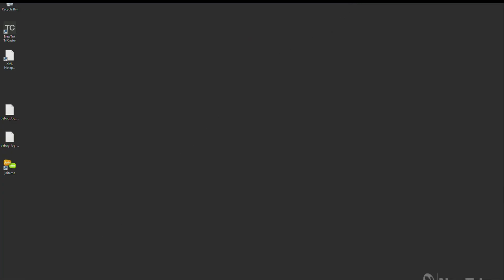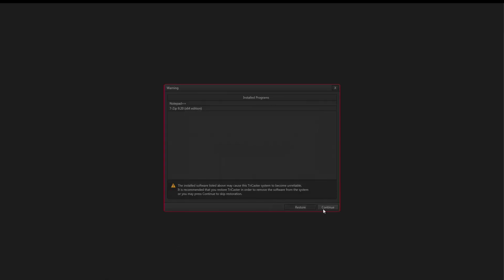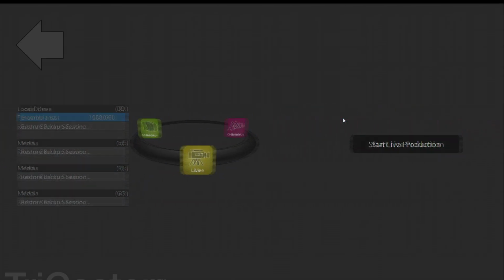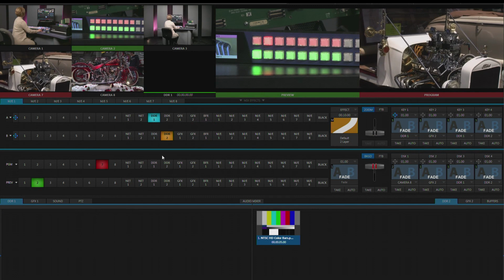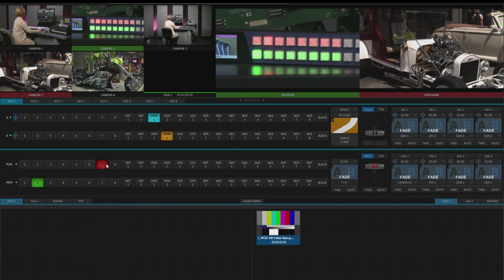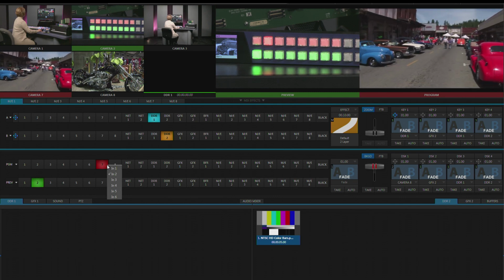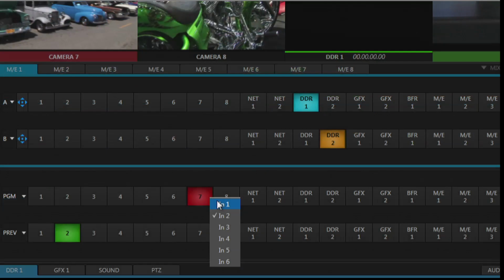Going to the bottom left of your screen, TC brings you back to the TriCaster control. We'll recall the session we were in. Looking at the program bus here, going to 7, by right-clicking on 7, you can see all of the 6 sources we assigned are available.